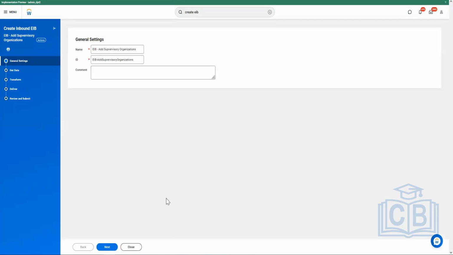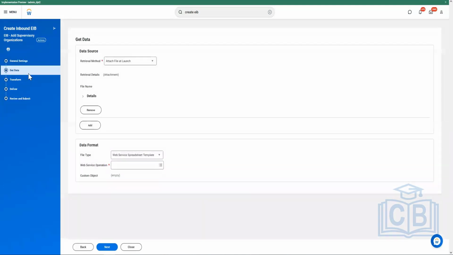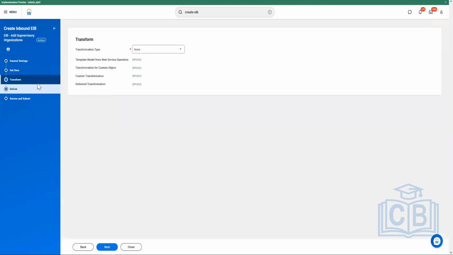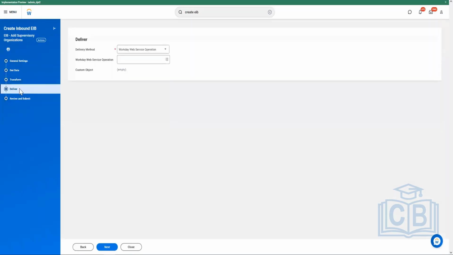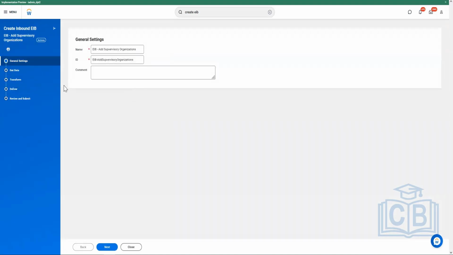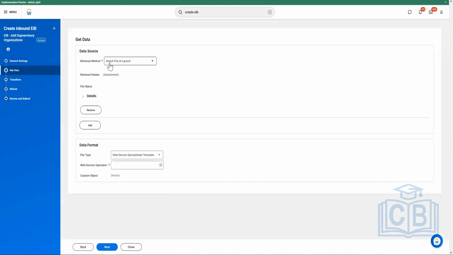Once you get into the integration definition page, you'll be seeing these options. One is get data, from where you are getting the data. Transform, for inbound integration, there will be no transform. No need of adding this one. And deliver, how we are going to deliver this data. So from where you are getting the file. We are attaching the file when we are launching the integration. So that is the default option that you need to select when you are updating.